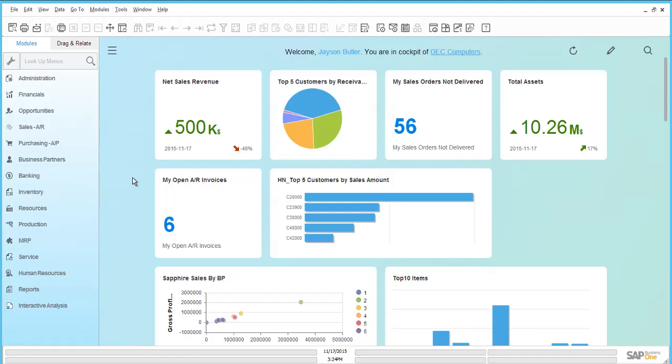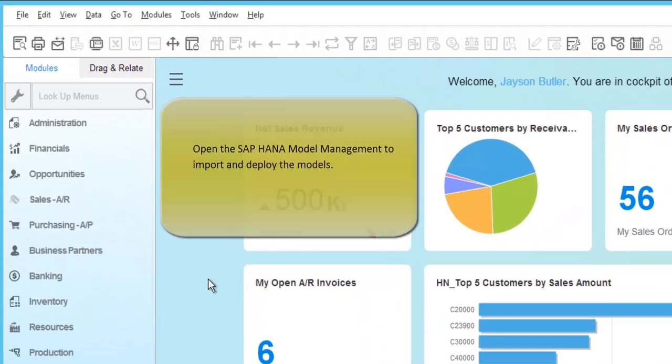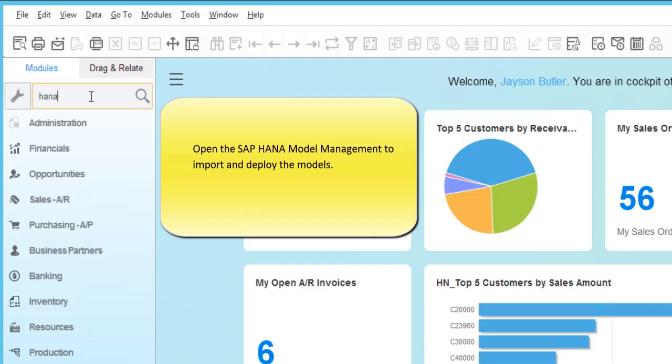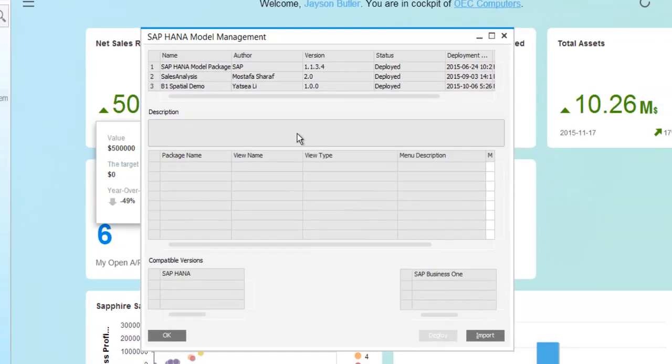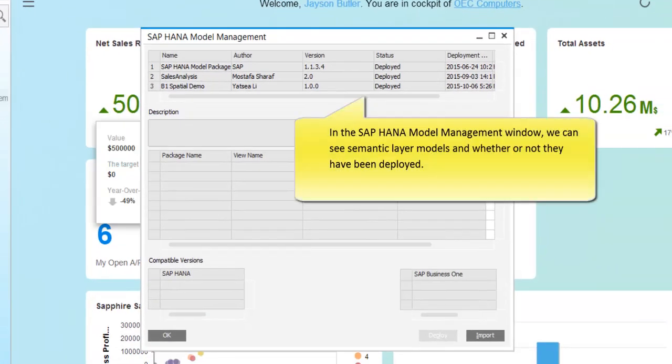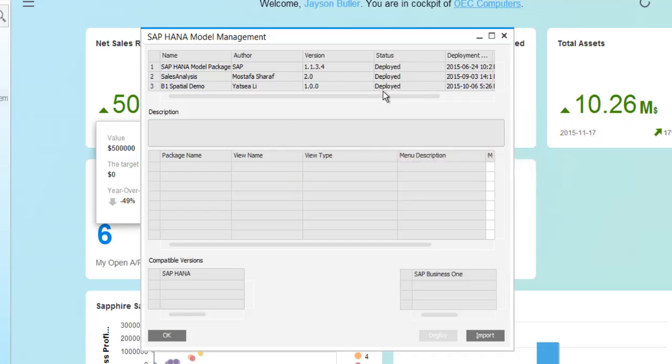We open up an SAP Business One company. We could either use the menu search and type in HANA Model Management, or we can navigate through the path Administration, Setup, General, SAP HANA Model Management. Here is the semantic layer with version number and whether it is deployed or not. This is what you also do in the administration console.